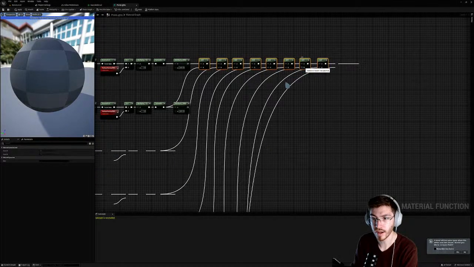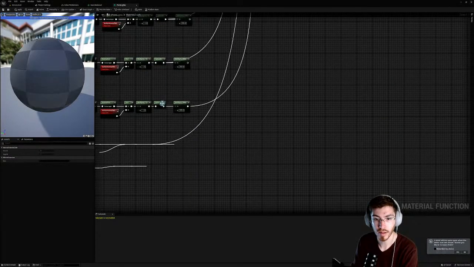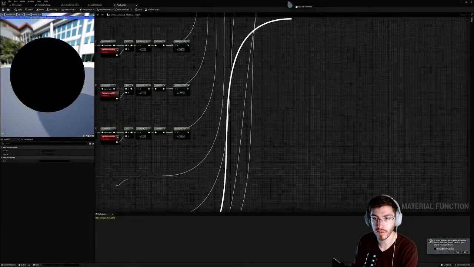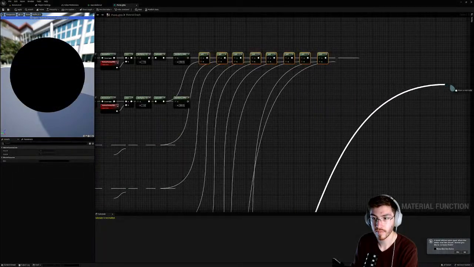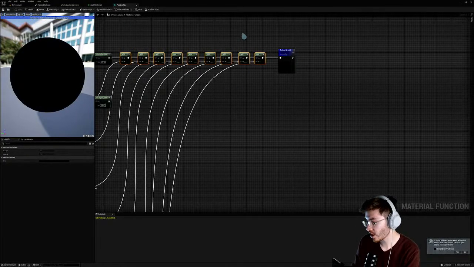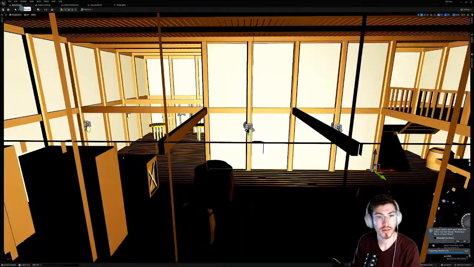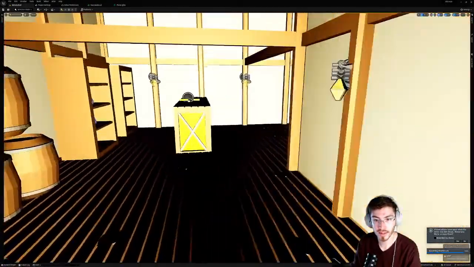I think it's that one. Yeah, and then there's that one, and then this one. And that one should go in there. Okay, I think that should work a little better. Hopefully. Okay, that's a little bit better.